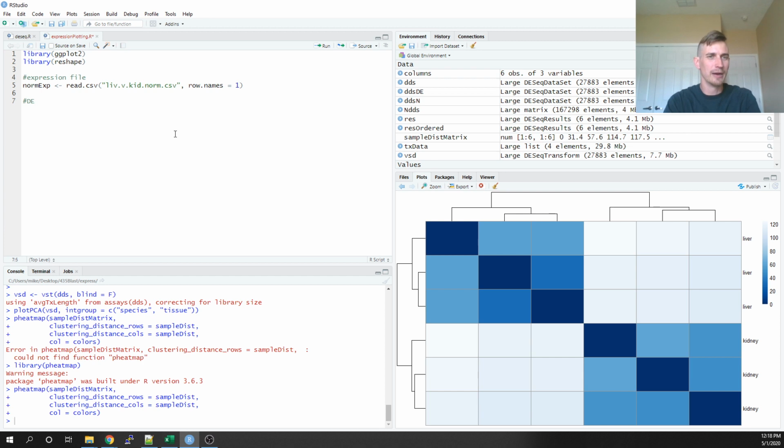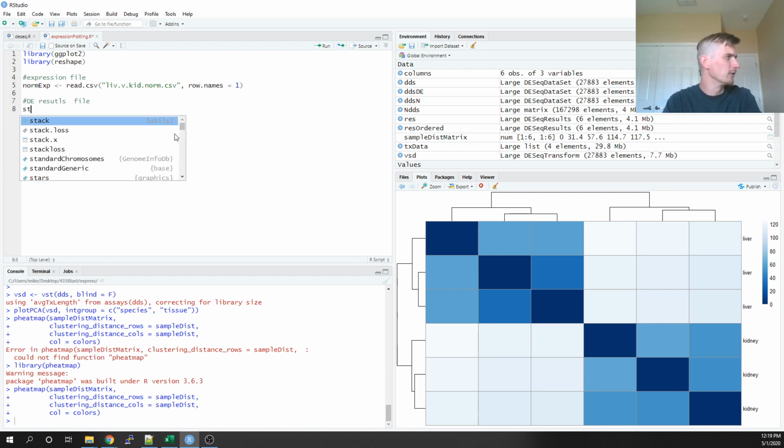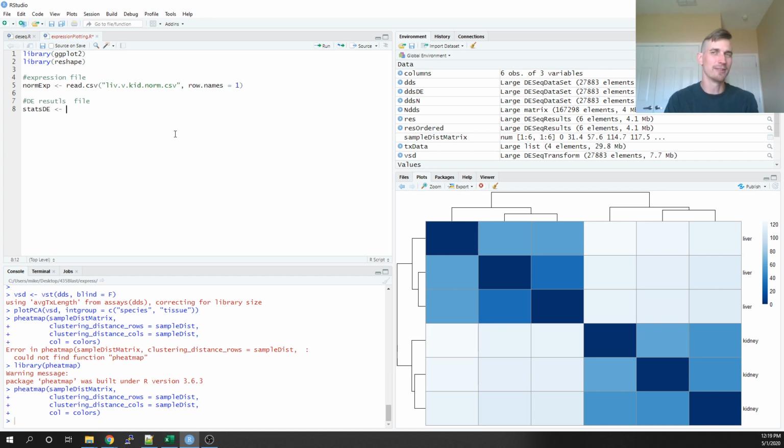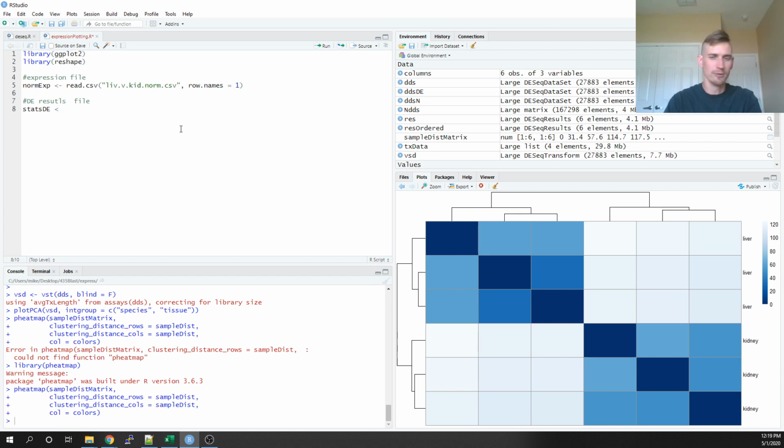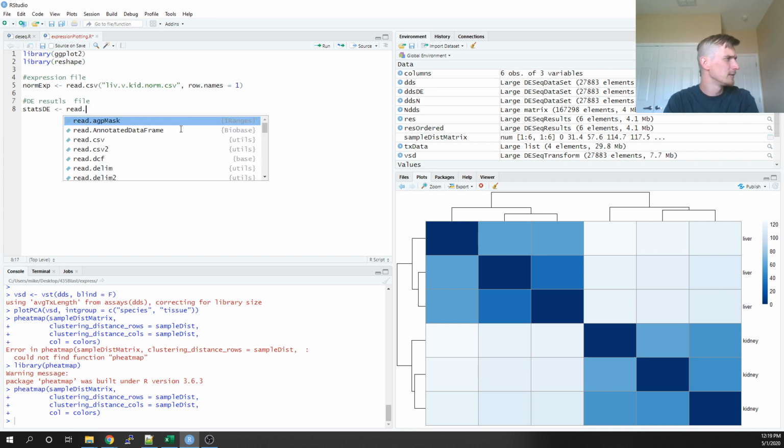So this is my stats file, and I called this stats over here, but I'm going to call it something else. I'm going to call it stats de because stats is already defined. I think stats is already a defined function, or at least stat is. Just to make my life a little bit easier, make sure I don't upset R, I'll just call it something that's not R defined. Read.csv.